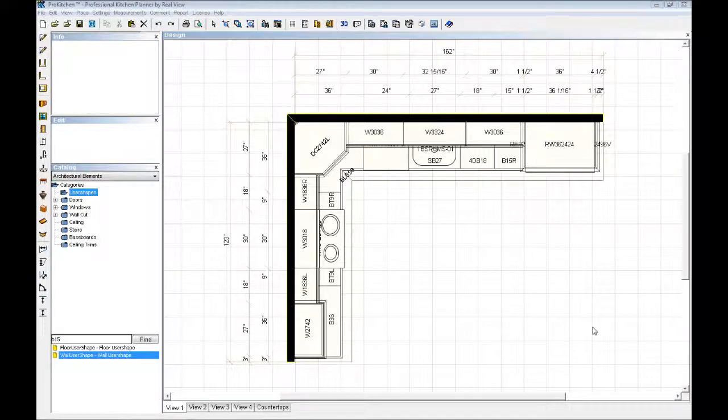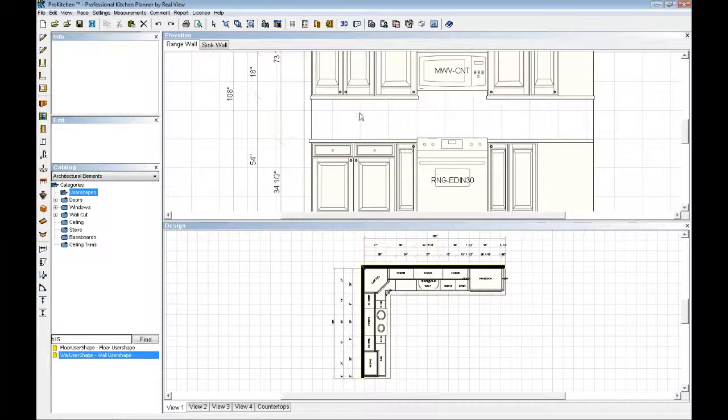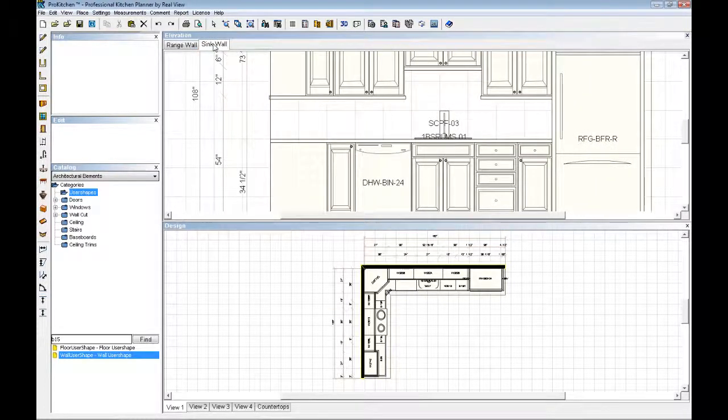This will also print any elevation views that you have set up. In this case, I have 2 elevation views. I have the range wall and the sink wall. These 2 views, as well as these 5 views, will print by clicking on this button.